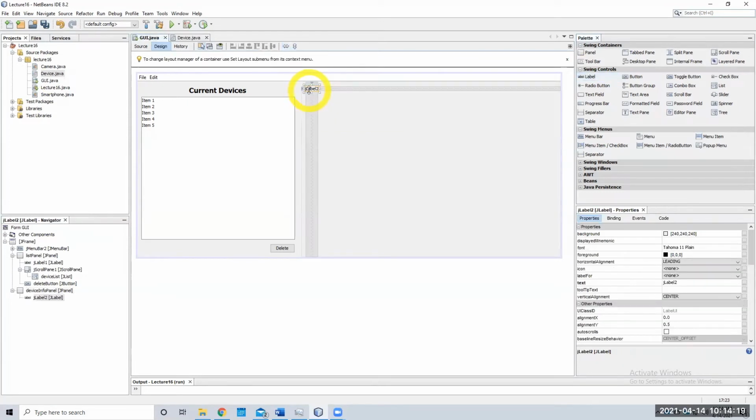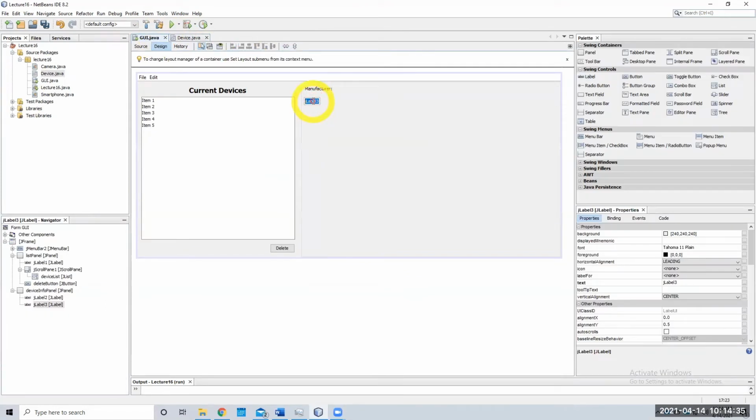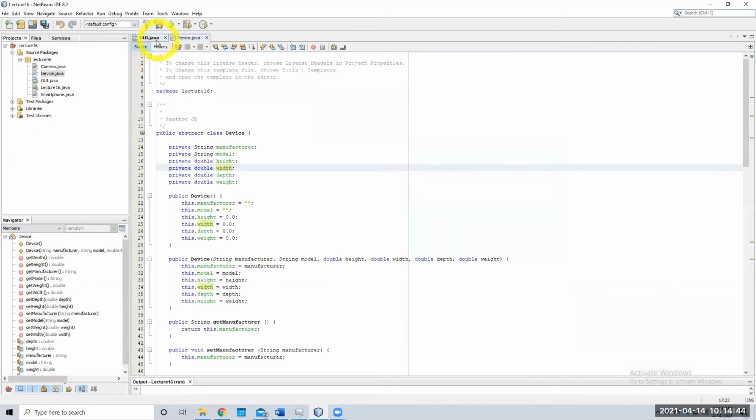So right here, I'm going to say manufacturer, just a label. I'm going to have another label. I'm going to say the model. And you can just double click on this in order to select it. Next one, I'm going to say the height.